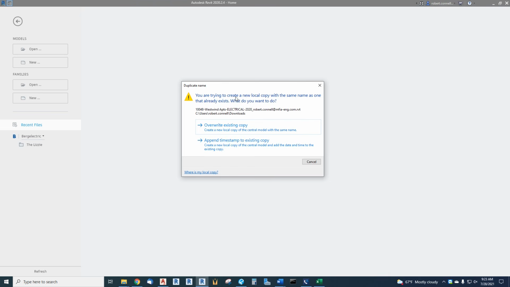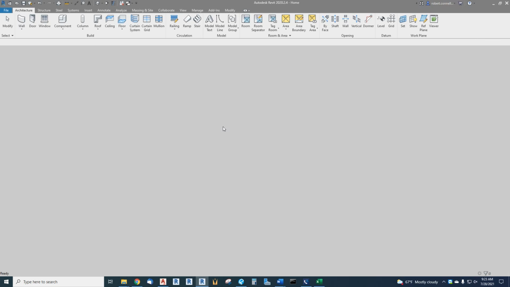And it says I'm trying to create a new local copy with the same name as one I already had. That is normal. Every time you open up the model, it's going to overwrite the old local copy because I want the most current information. So overwrite. This is a good size project and good size model, so it will take a minute or so to open.